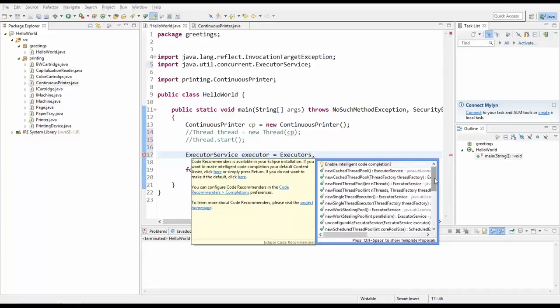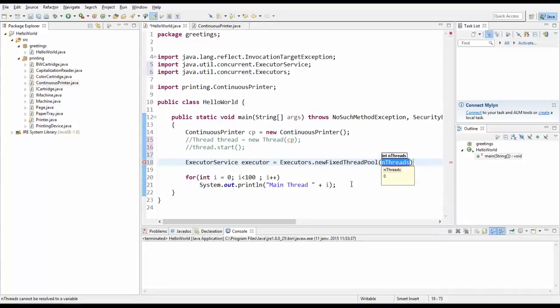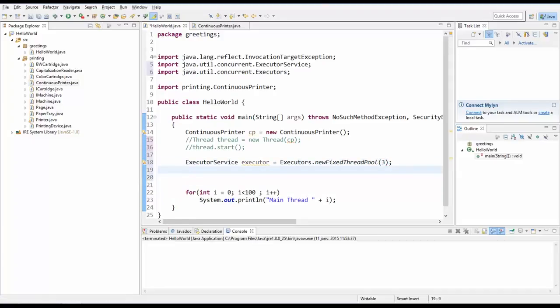But let's go ahead and create an executor that is going to allow us to create what is known as a thread pool. We are going to create a new fixed thread pool executor, and we are going to specify the number of threads. Let's specify it as 3 threads here. What this is going to do is allow us to run a maximum of 3 threads at a time.